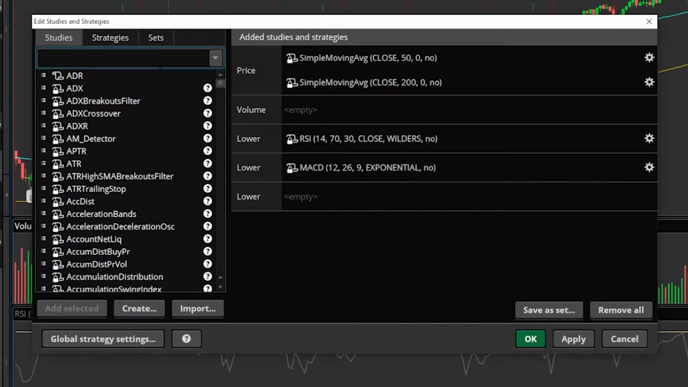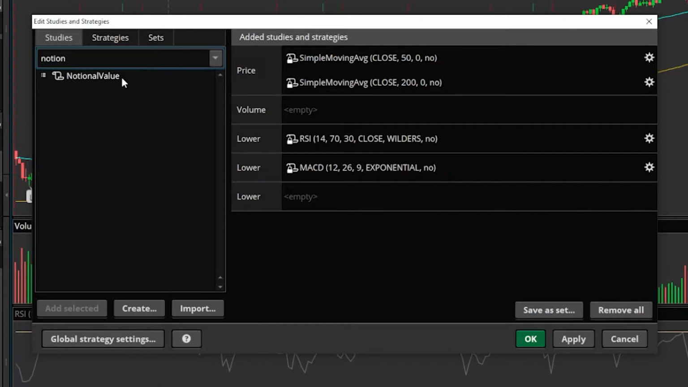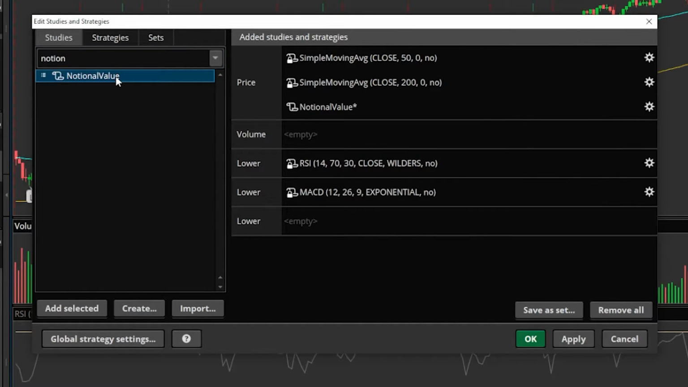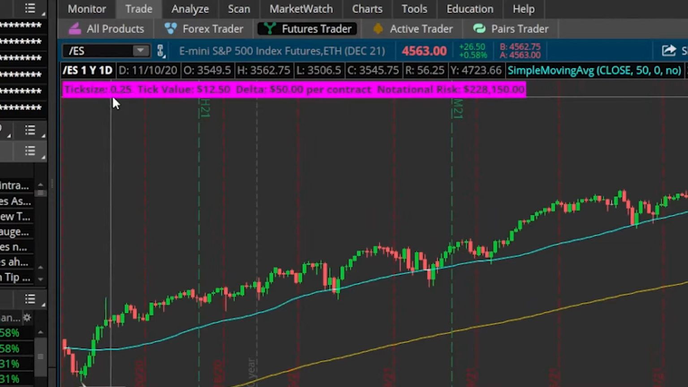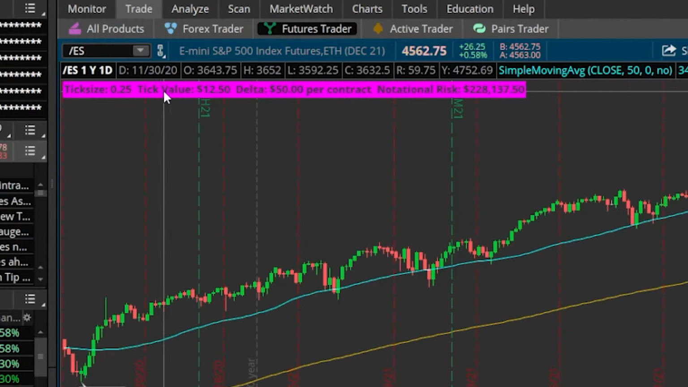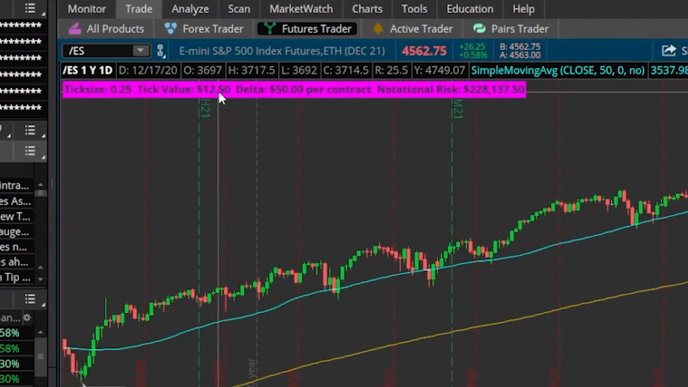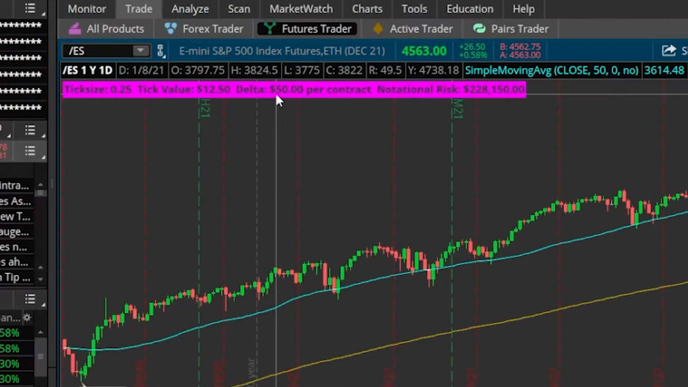So in my case, let's go ahead and cancel out of this. I've named it notional value. So we're going to come over here to the search box and type in the word notional, and it's right down here below. I'm going to go ahead and double click on it, and I can see it's been added to the right, so we'll go ahead and click OK. And you can see a custom label is now in the upper left-hand corner of my chart, showing me the tick size for ES, 25 cents. The tick value for each one of those ticks is $12.50. The multiplier is $50, so basically every 1 point move is going to make me or cost me $50.